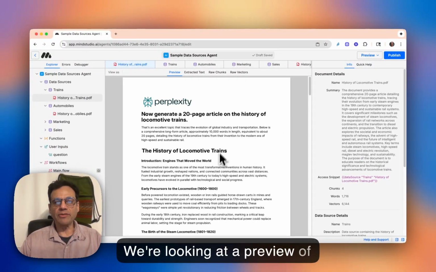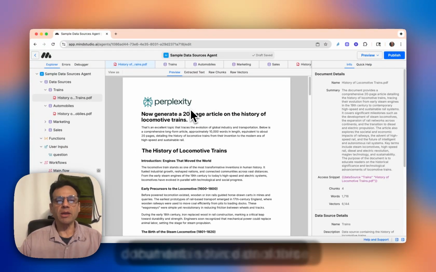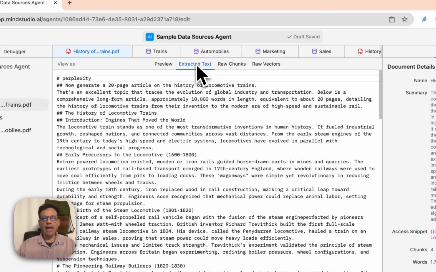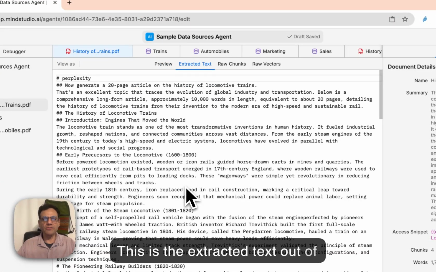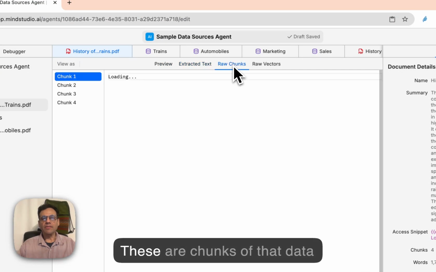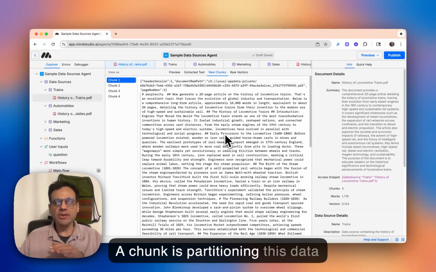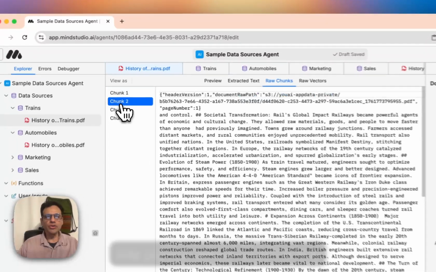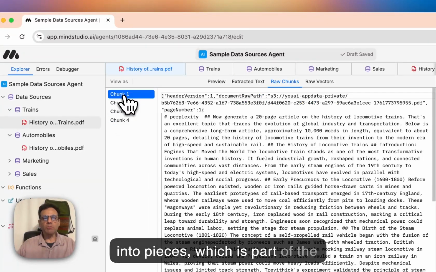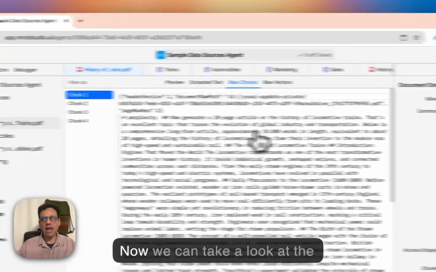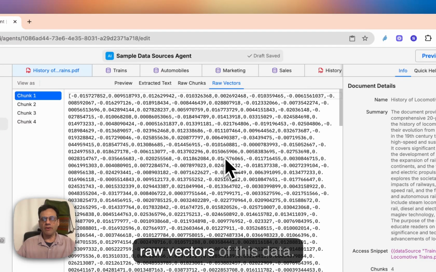So let's take a look at one of these, like I have right here, and we're looking at a preview of this document in this data source, and this is the extracted text out of that data source. These are chunks of that data source. A chunk is partitioning this data into pieces, which is part of the vectorization process. And now we can take a look at the raw vectors of this data.